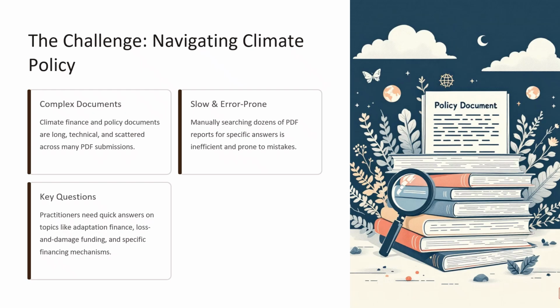So climate policy documents are notoriously painful to work with. First, they are long and complex. A single submission can be dozens of pages of dense technical language, and practitioners usually work with many such PDFs at once. Second, the process is slow and error prone.